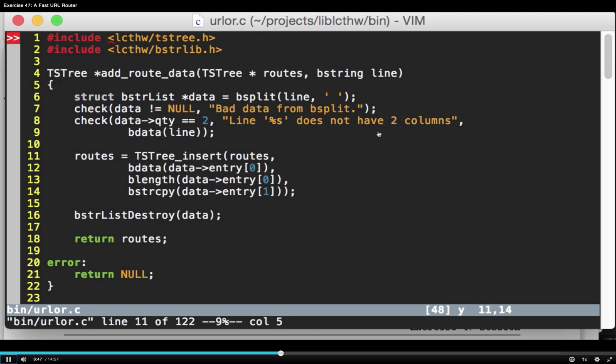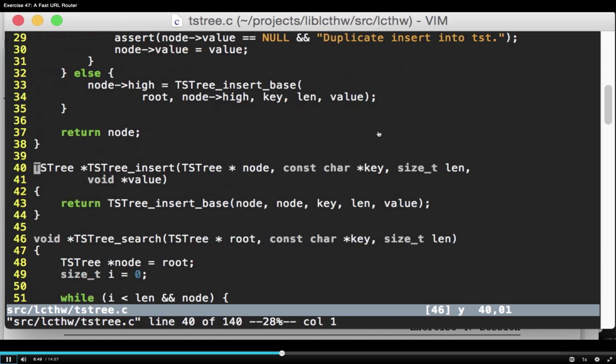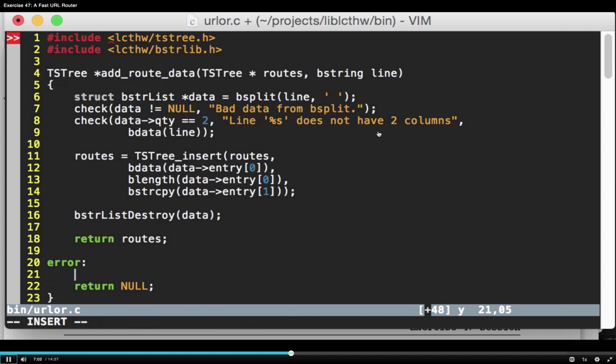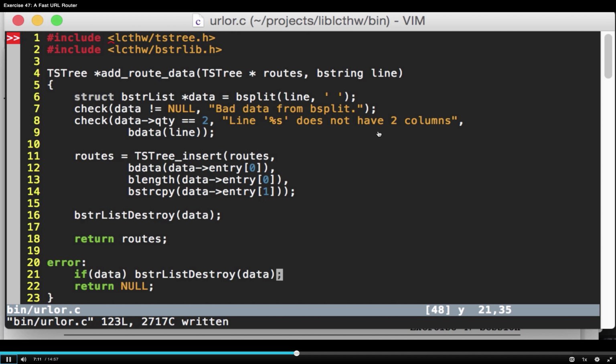And it takes a length. I've got my length. And it takes a value that I'm going to set. I got my value. Okay, great. And it returns a route structure. I delete my bstring list from there. I return routes, and if there's a null, I do that. And I should, if data, bstring list destroy data. All right, so I actually just improved that too. Okay, that function is good.